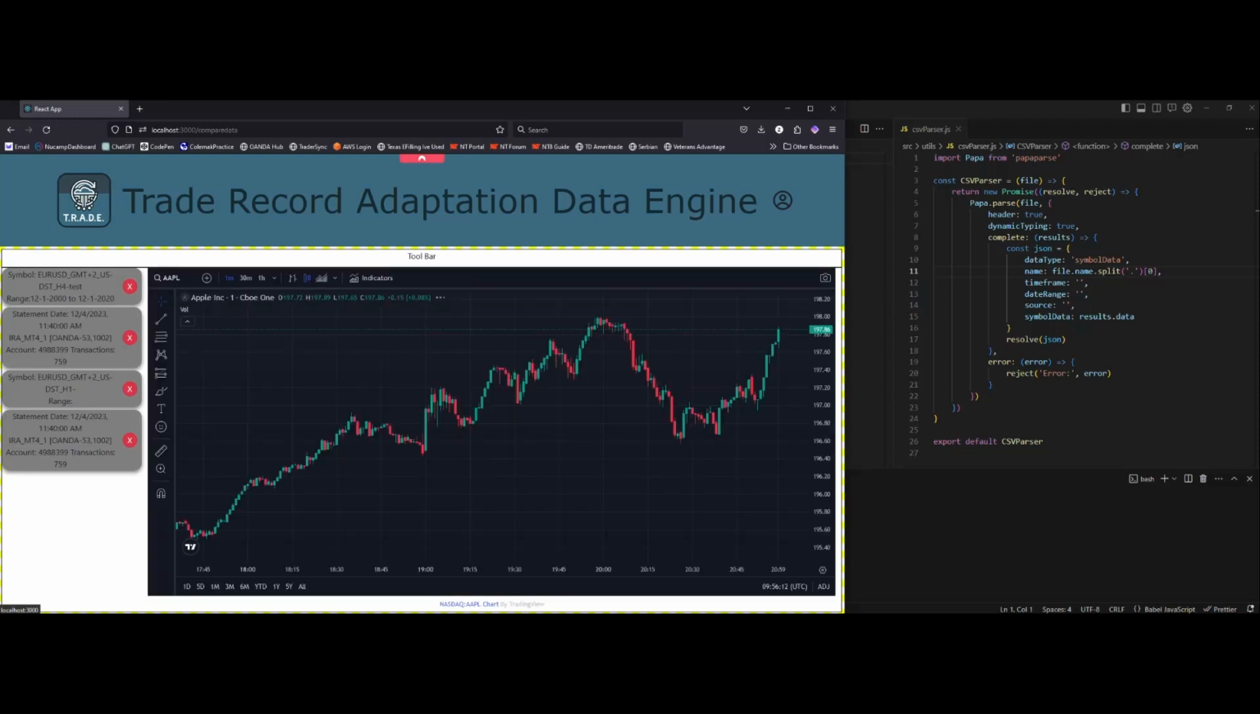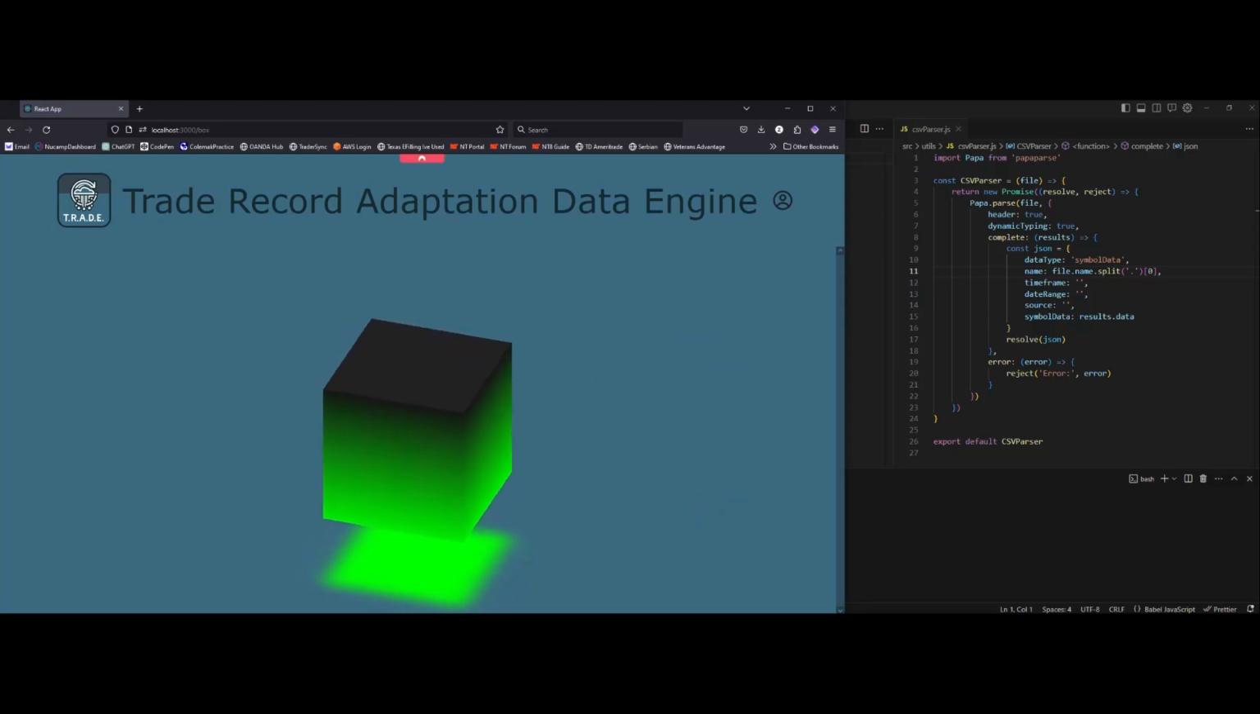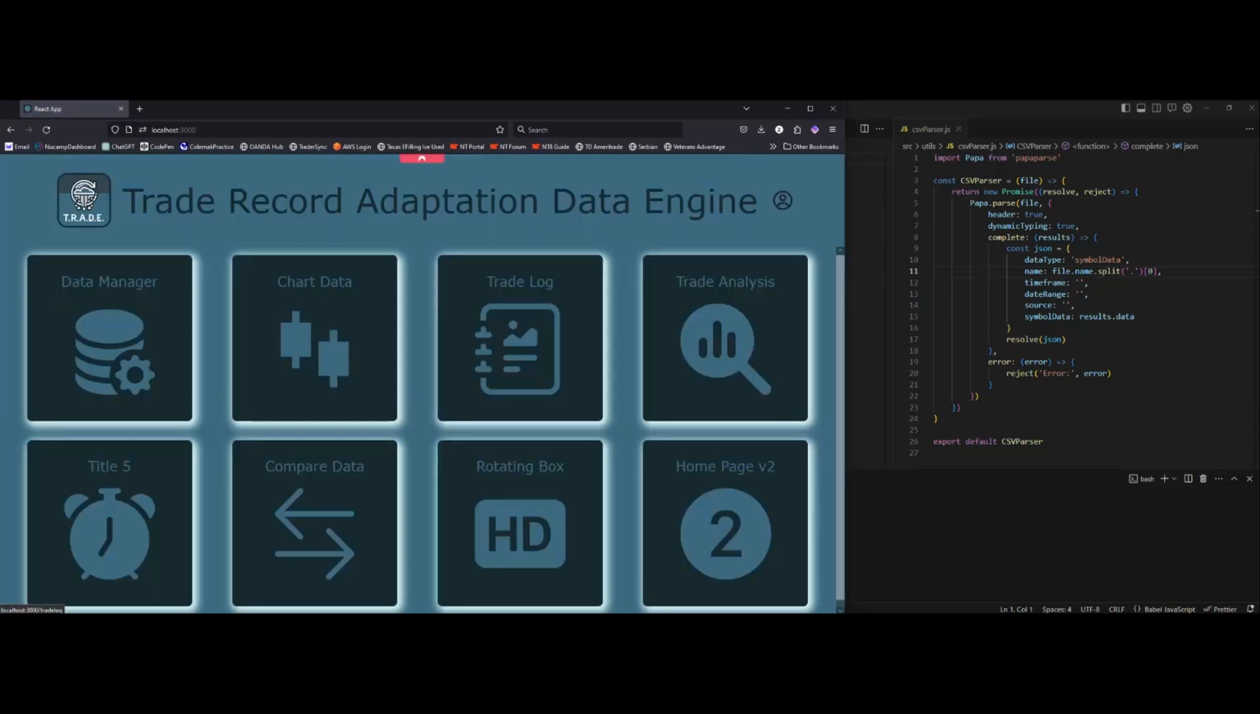I saw something on YouTube and it was just a code along, but it's this rotating box, and that's all done with CSS styling and transforms. I thought that was pretty cool, so I threw that in there just to play with it. But there's quite a bit you can do with just CSS.